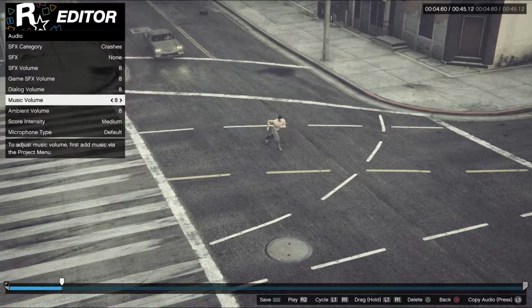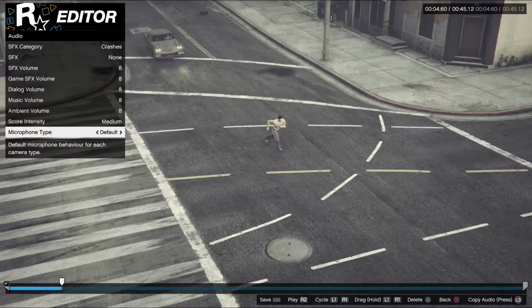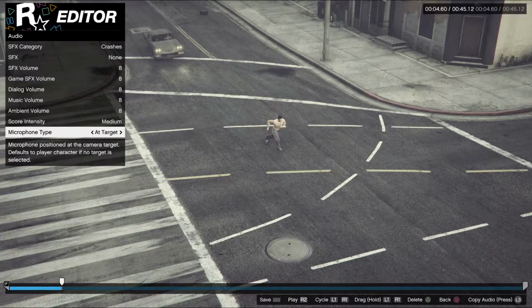You can change the volume of all the sound effects and music, and you can change the microphone type. Depending where the camera is, if it's default, then the camera picks up sounds like a normal microphone would, wherever your camera is placed. Or you can do it towards the camera, like where I'm pointing at the player, most of the sound would go to him. It would be amplified. Then target, where you pick a specific target, and cinematic, which makes it more of a movie, theatre sort of sound. But we're going to stick with default.